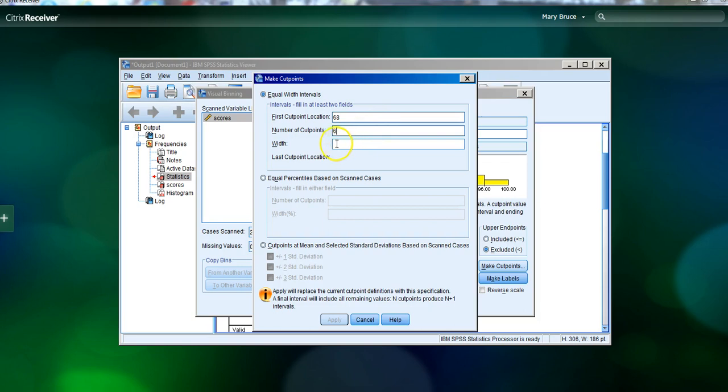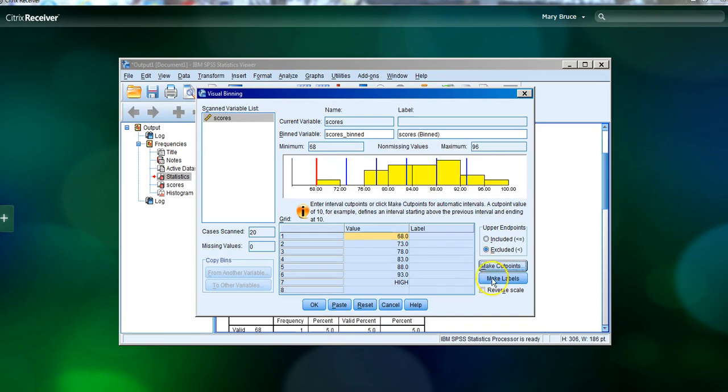The interval width, if I click my mouse in there, automatically calculates it. And remember, when I had done the range divided by 6, I got like 4.667. But because I want that in whole number values, I'm going to round it up to 5. All right, then what you're going to do is go ahead and just click Apply. And then we're going to make the labels.